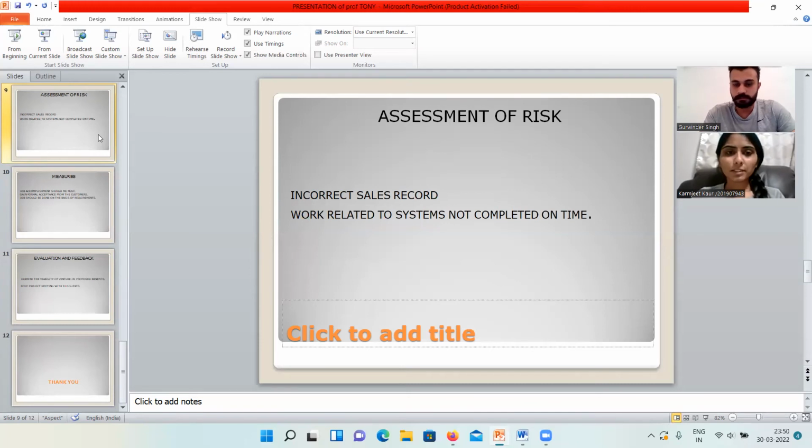Hello, my name is Karamjit. As Gurvinder explained everything regarding how much risk is involved here, and the budget and how to prepare it, along with the cash flow, how it flows into the company and how it goes out of the company, now I'm going to explain the assessment of risk.